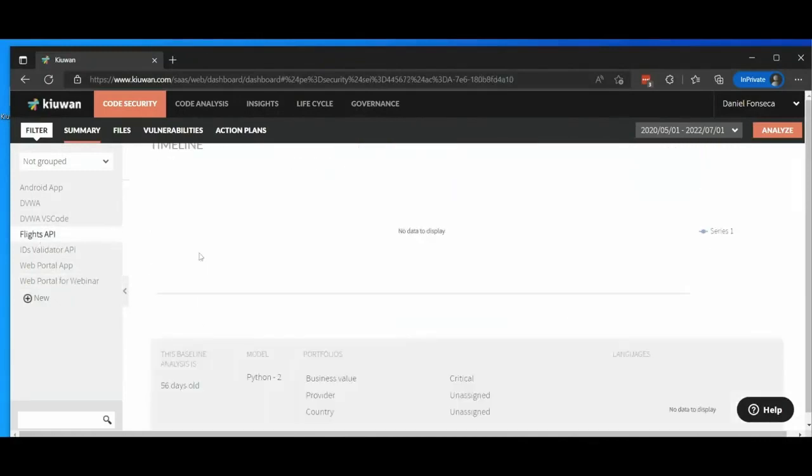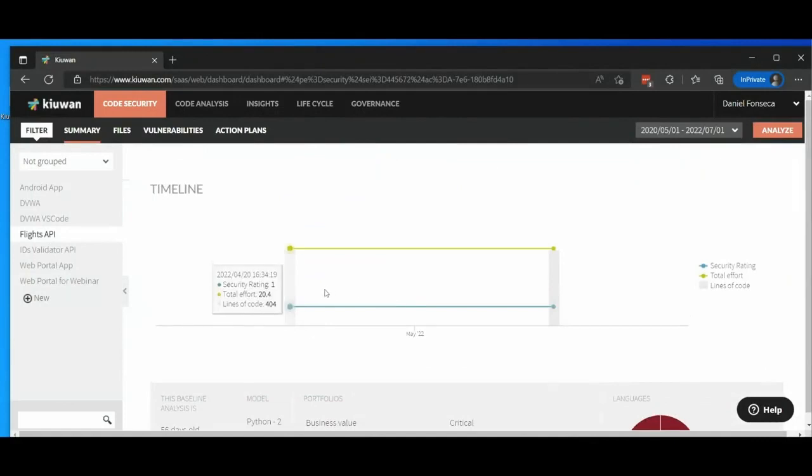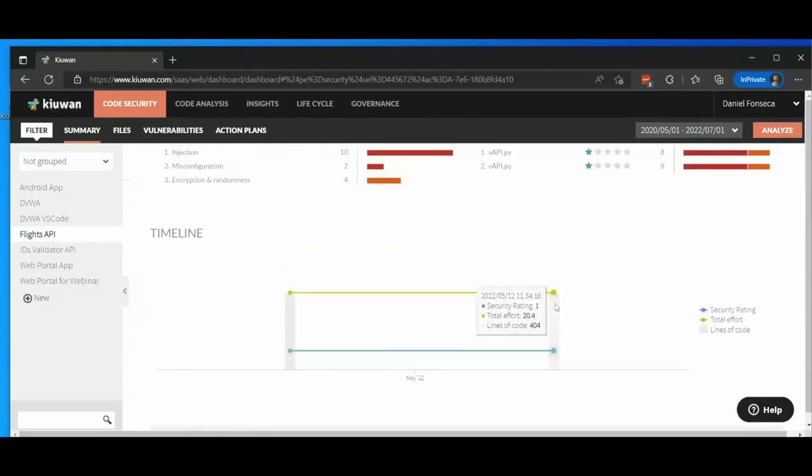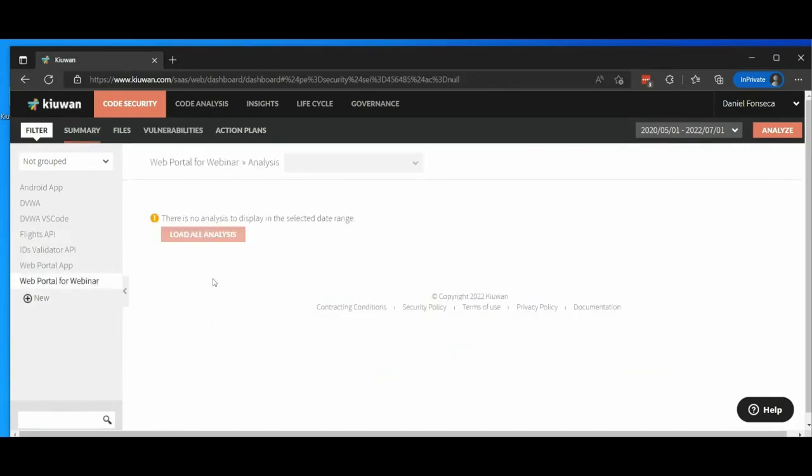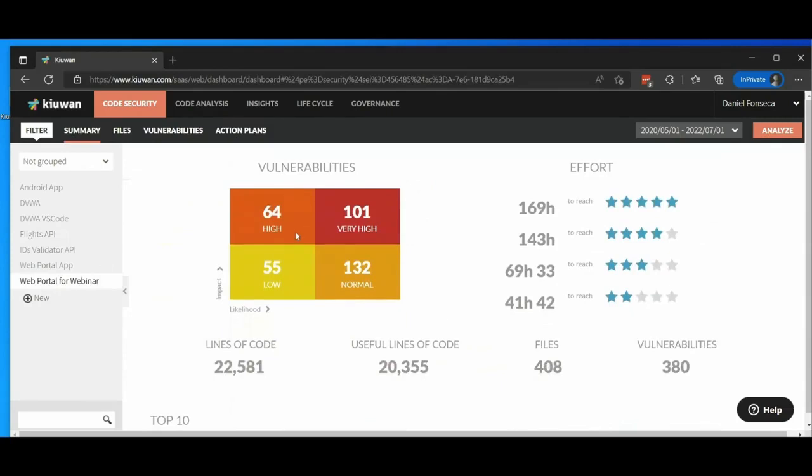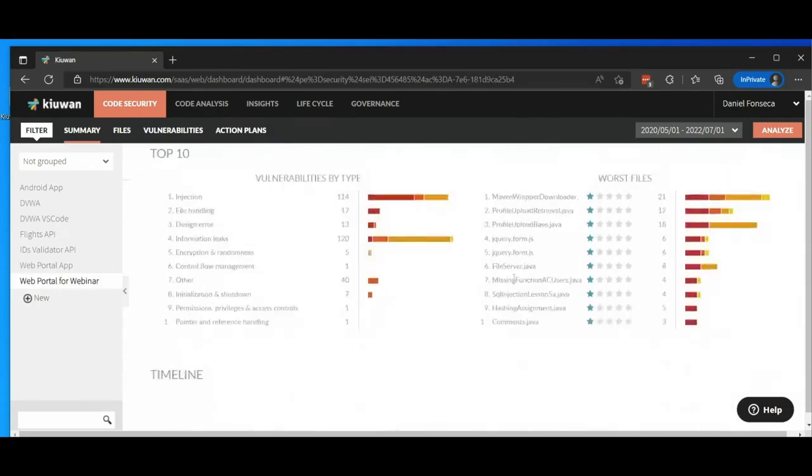I will show you another app in a moment, because in this one I have run a couple of scans in the last month. So in this timeline, it's going to show you how scans are performing over time: if the security rating is increasing, if the effort to remediate is increasing or decreasing, if the lines of code are increasing or decreasing, and so on.